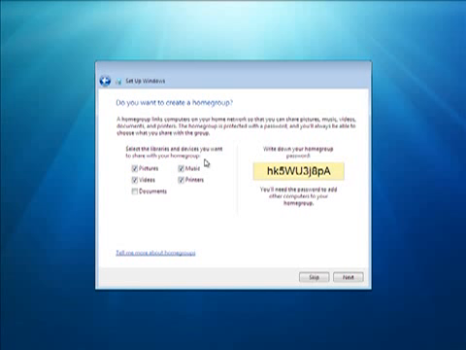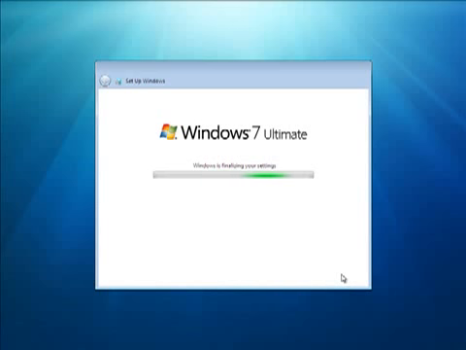But don't worry if you don't write it down here. You can go into the home group applet when you have Windows 7 installed, and you'll be able to change that password or write it down if you didn't write it down at this point, and then others can join your home group, and it makes for a much easier method of sharing this information with other people in your home. So now we'll finish finalizing our settings.